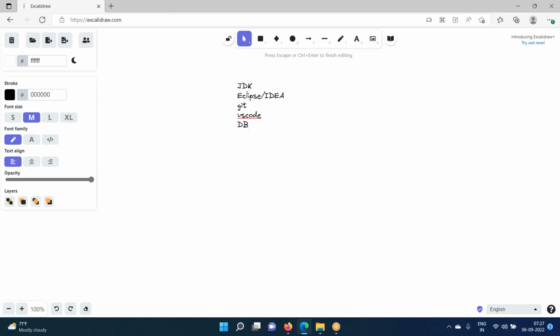And then there is something called DBeaver. And then we require a database. For the database you can go with MySQL, so just set up MySQL. And another one is Maven or Gradle. Any one of these you can install, either Maven or Gradle. So these are the basic things you must have installed on your machine.